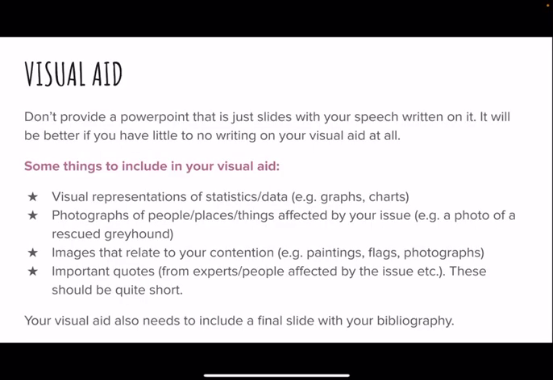So on the visual aid, please don't provide a PowerPoint that's just slides with your speech on it. The audience wants to listen to what you're saying, and then also they want that to be reinforced by some images or a quote or something that can be projected behind you, but they shouldn't be reading what you're saying at the same time as you're reading it. So the less writing you have on your visual aid, the better.